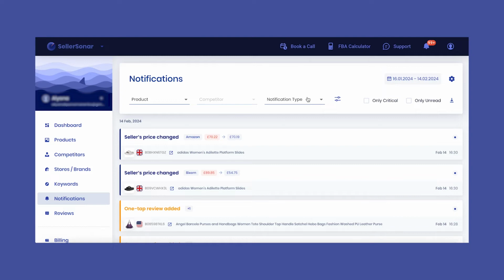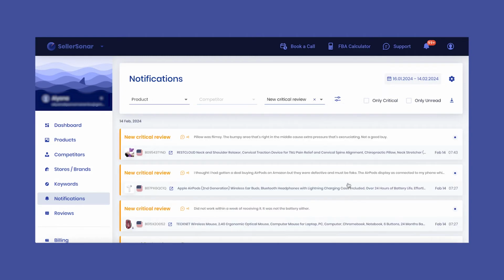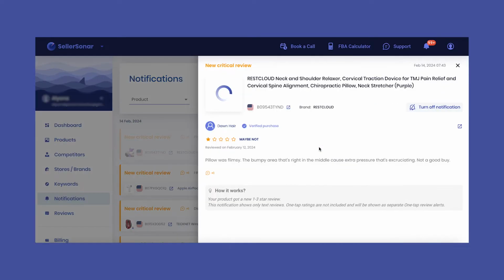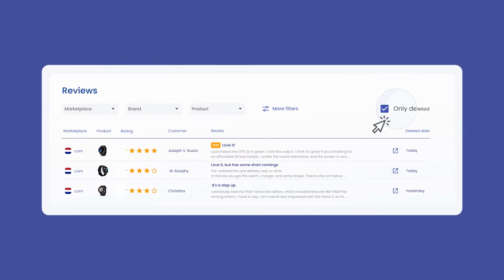SellerSonar helps you spot the damage and take action. You will get negative review alerts right after they have appeared to handle an issue instantly and prevent your customers from getting the wrong impression. Now, let's check how SellerSonar can help you track deleted reviews.